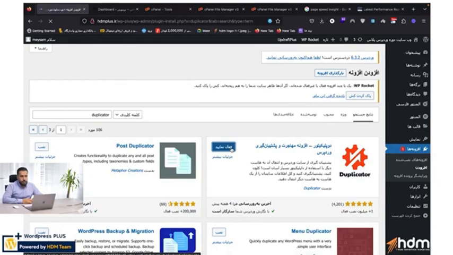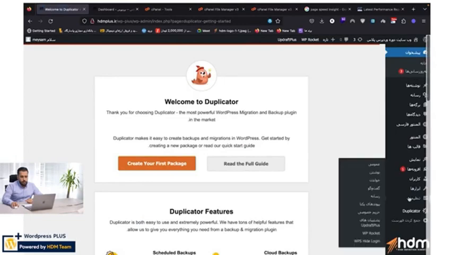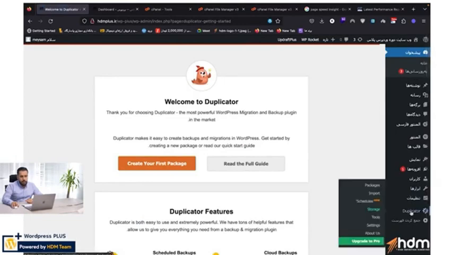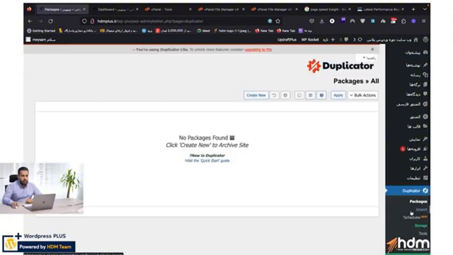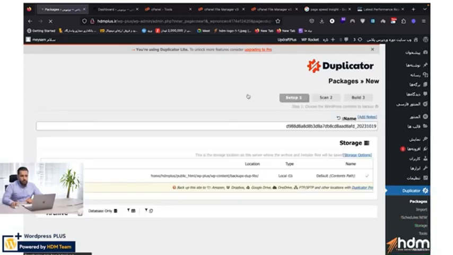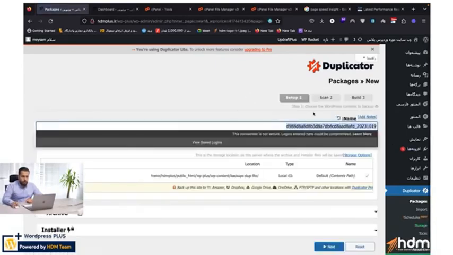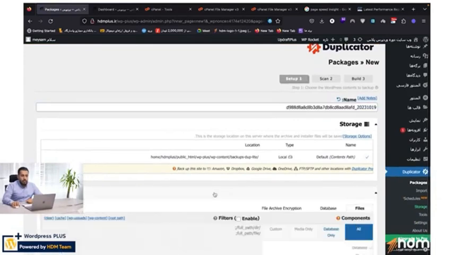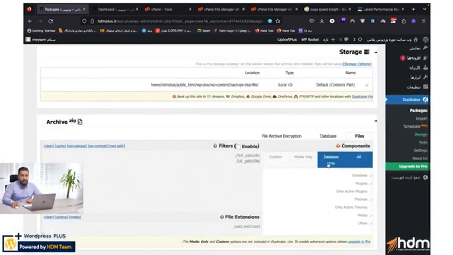In the settings, at the bottom of the Duplicator settings, it shows me the Duplicator itself. I click on it to come into the package. Here, it gives me the option to take a backup of my site and create a package. We click on Create New. It asks me to name the file, which we usually leave as it is. Here we can choose whether we want all our files or just our database, depending on our needs.